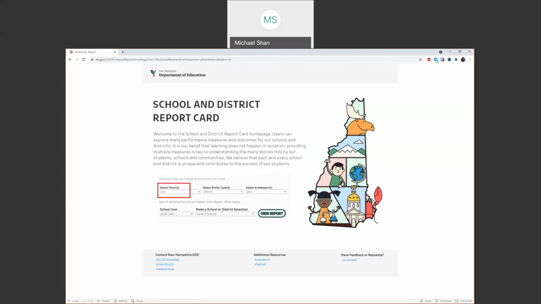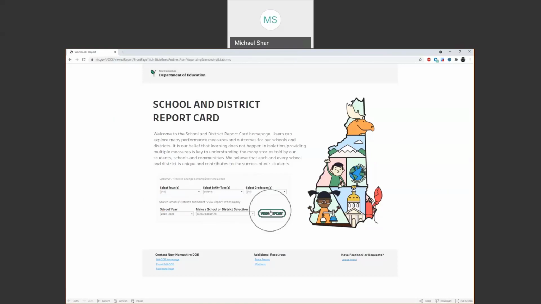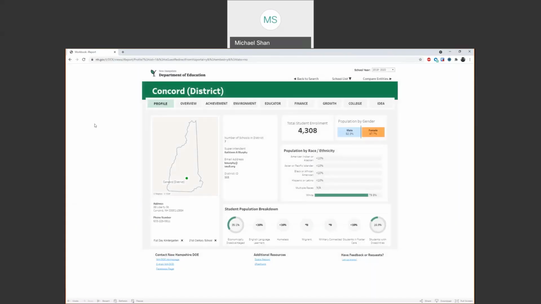We could have also chosen to reduce the list by town, by grade span, or even by year, but none of that is really mandatory. All we have to do is make sure we have a school or district selected, and when we're ready, we can hit View Report. Now, when you go and click on View Report, you will initially be sent to the Profile page, which is one of many pages that you can choose from in that school or district specific list of pages at the top.